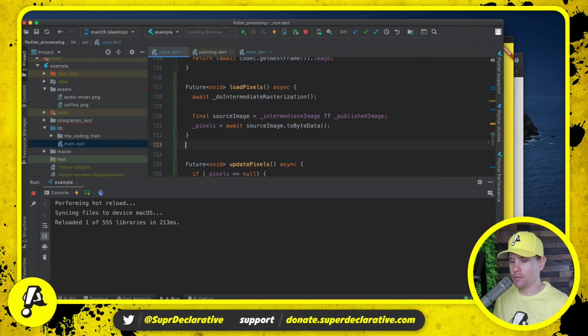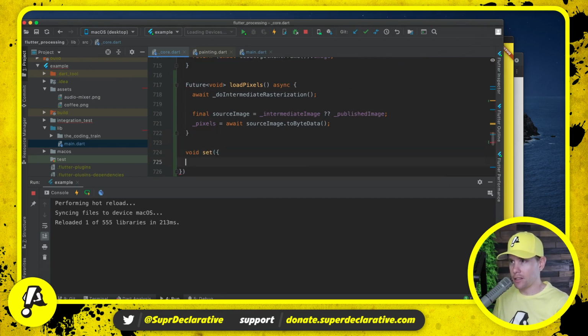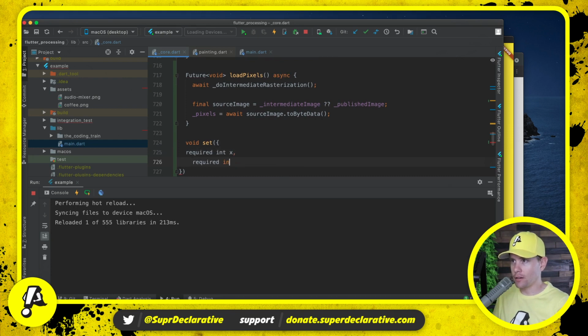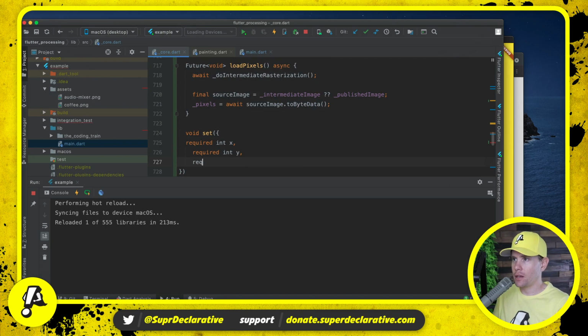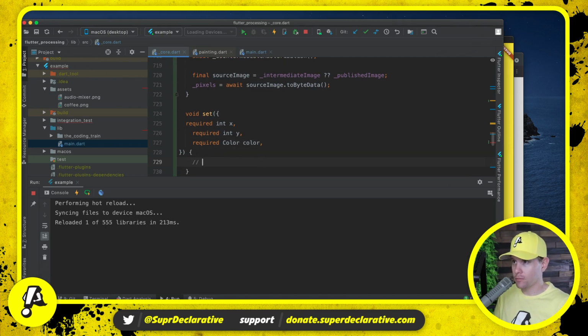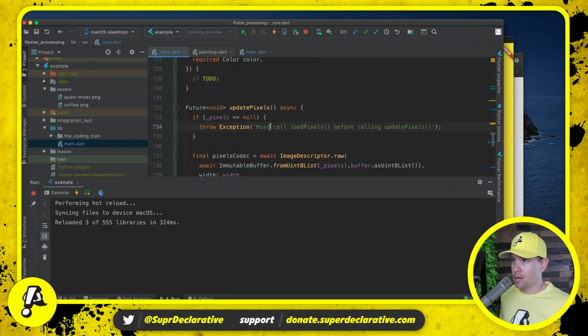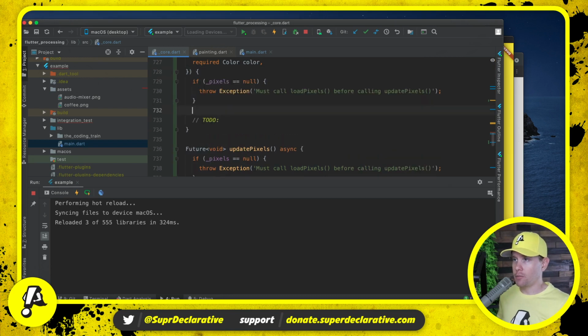So in between here, we're going to have set, and set is going to require an X, require a Y, and require a color. We're going to copy this exception condition. It's up to the developer to call loadPixels before calling set, otherwise they're going to get an exception.